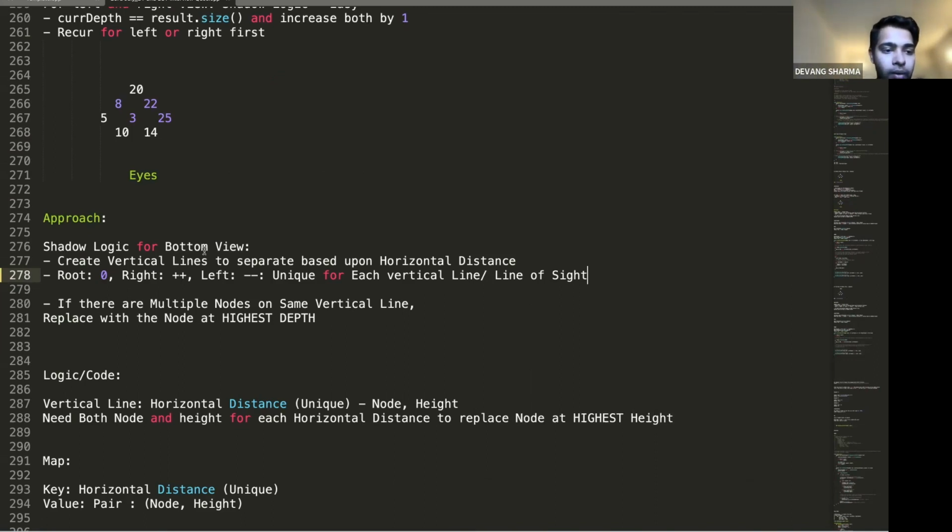So for the shadow logic for bottom view, I'm going to create vertical lines, or you can also say lines of sight, separated based upon horizontal distance. Why separate based upon horizontal distance? You can use any parameter you want. The only thing is each one of them should be different. In the case of levels, they are already different, so I can say current depth plus 1. But in the case of vertical lines, I need something to distinguish them. That is why I kept the horizontal distance. And it makes sense. All vertical lines, all lines of sight, will be distinguished by horizontal distance. You can figure out some more properties also. I'm not saying this is the only property. The only idea is to keep them distinguished.